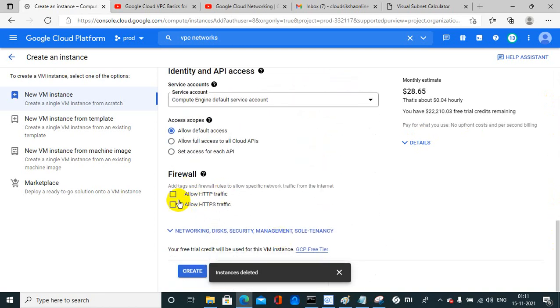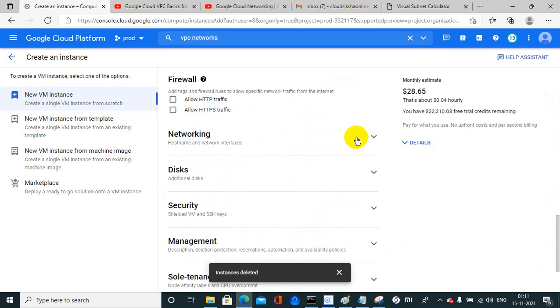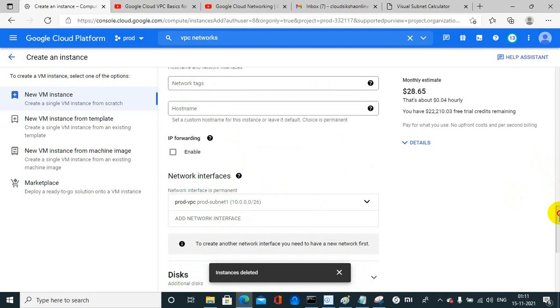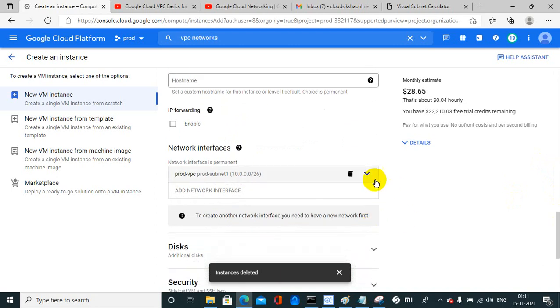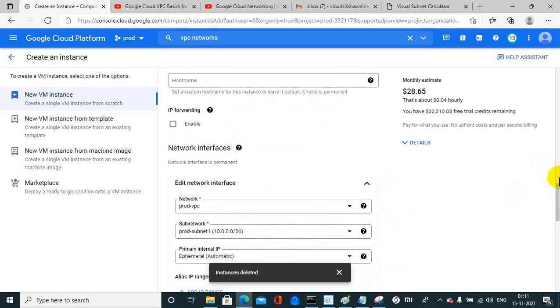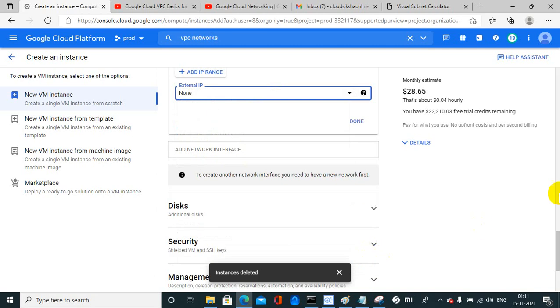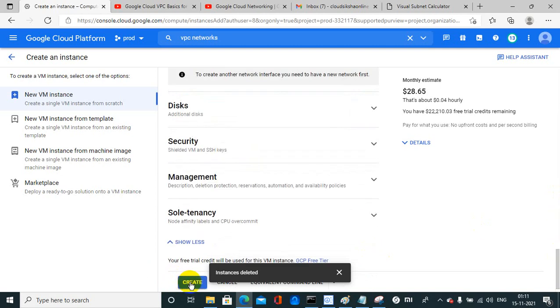and here is the firewall rule. Either I can allow this or I can apply the tags which I created, here I need to apply the tag. Again I am creating the instance with external IP none.